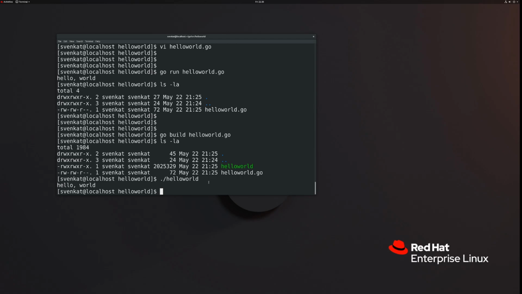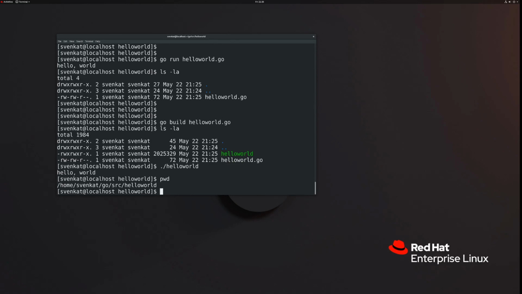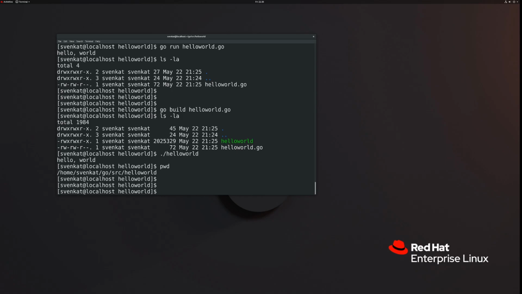So now let us do something different. I told you that the source code that you write has to be under the GOPATH. In this case, it is home svenket go and then src and the hello world. So everything has to stay inside this directory home svenket go. What if you want to maintain your source somewhere else? So Go language provides the concept called modules. With that, you can maintain your source code wherever you want. And that will be my second part of this demo.